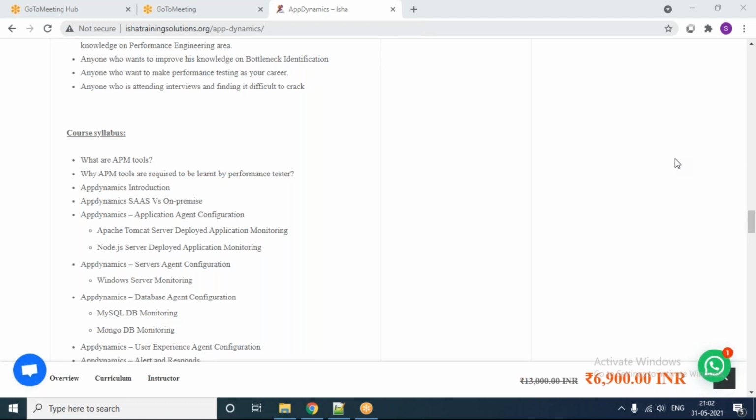Okay, before that, introducing myself, I am Saravanan Srinivasan. I have close to 12 years of experience in this field. I know various APM tools: AppDynamics, Dynatrace, New Relic, Datadog, Pinpoint, and load testing tools like LoadRunner, JMeter, Performance Center, Gatling, and a lot of other utility tools. I also take performance engineering training sessions.